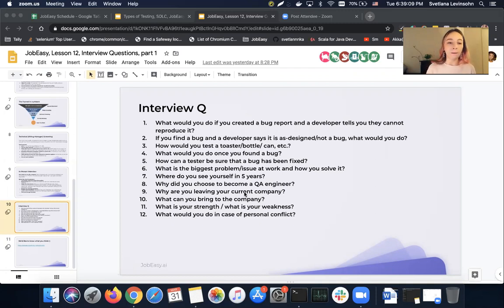All right, question number 11. What are your strengths and what is your weakness? So for strengths, it's usually an easy one. You can mention a lot of things such as being detail oriented, being reliable, responsible, and so on. What is your weakness is the question that is usually very hard for people to answer.